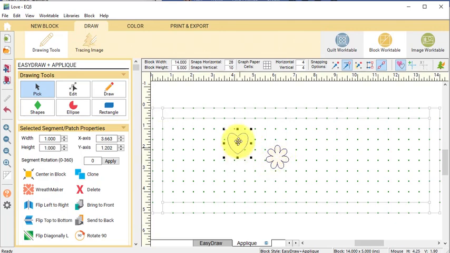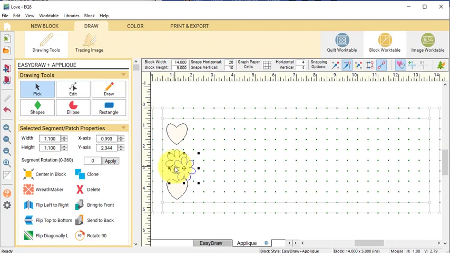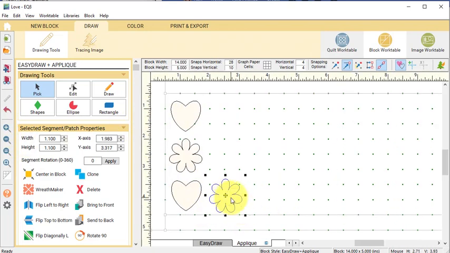Let's place the heart and posie to create the letter L. Select Clone to make additional copies and place on the block. Zoom in to fine-tune the adjustments of any of the shapes.